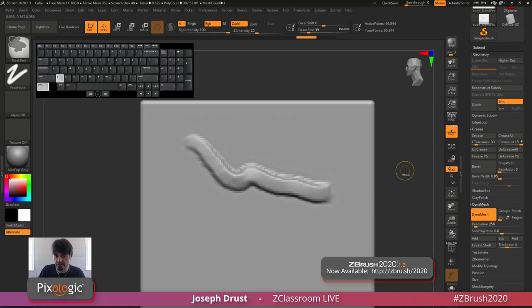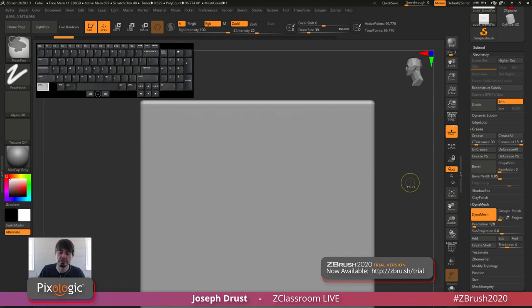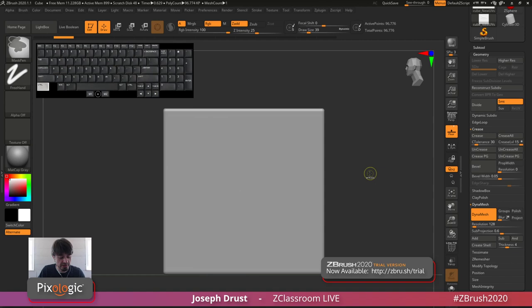So I'm going to go and undo this. Control Z on your keyboard will undo any processes you do. If you want to redo those processes, the hotkey is Control Shift plus Z. So that will redo, Control Z will undo.